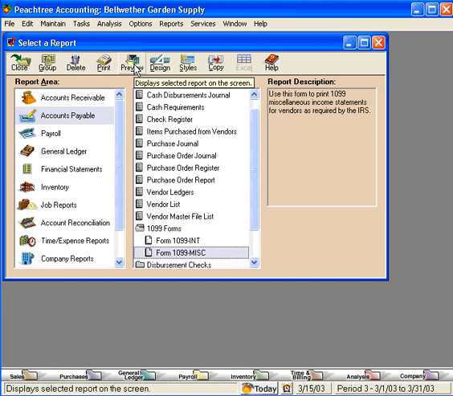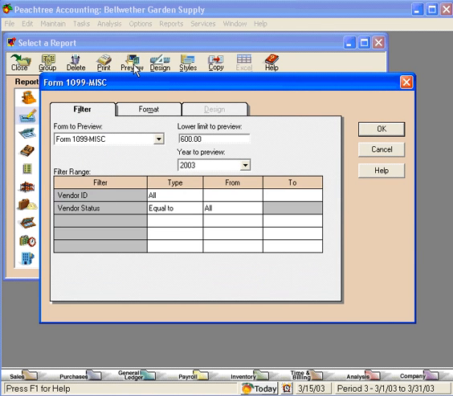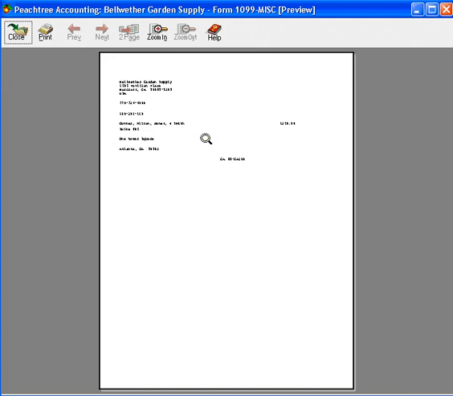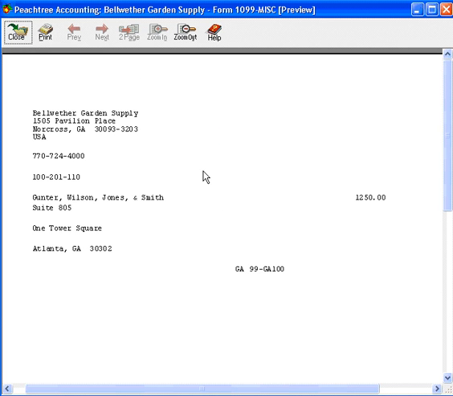Let's preview this so we can see it on the screen before sending it to the printer. Let's accept these defaults, lower limit of $600 for the year 2003, and click OK. Let's zoom in on this, and you can see that Peachtree printed up a 1099 form for Gunter Wilson Jones and Smith.